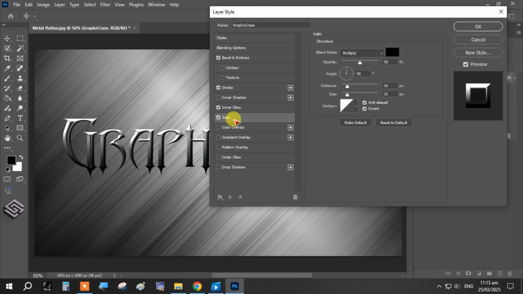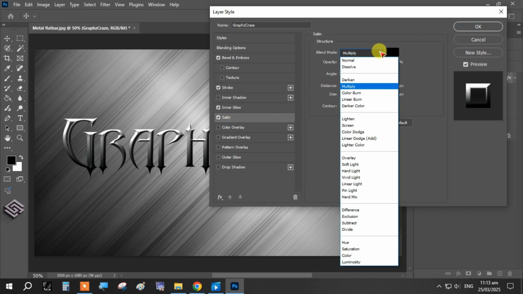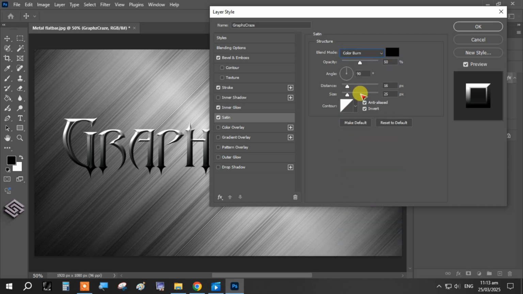Select Satin. The blend mode is color burn. The color is black. The opacity is 50%. The angle is 100 degrees. The distance is 8 pixels. The size is 0 pixels.